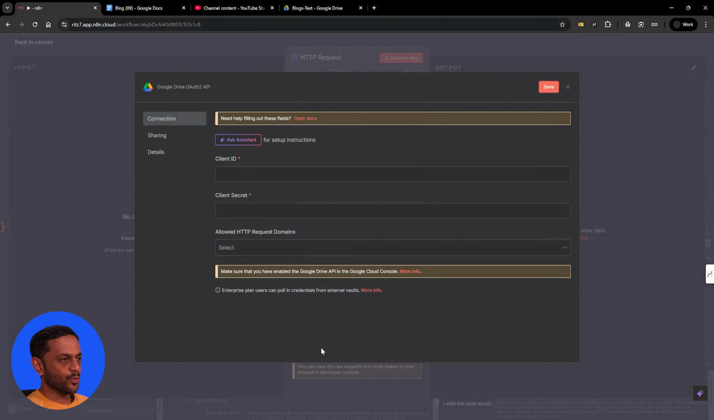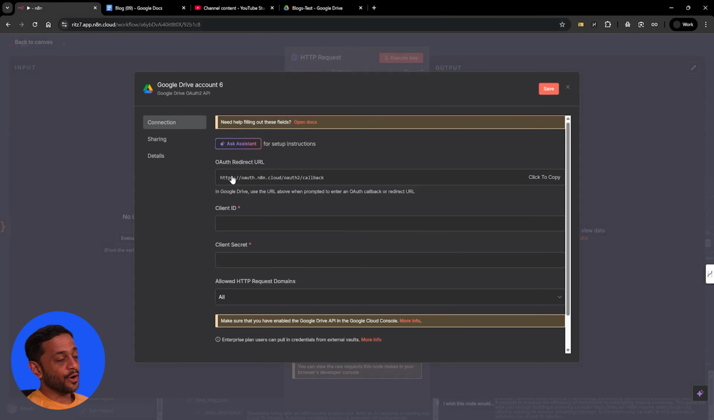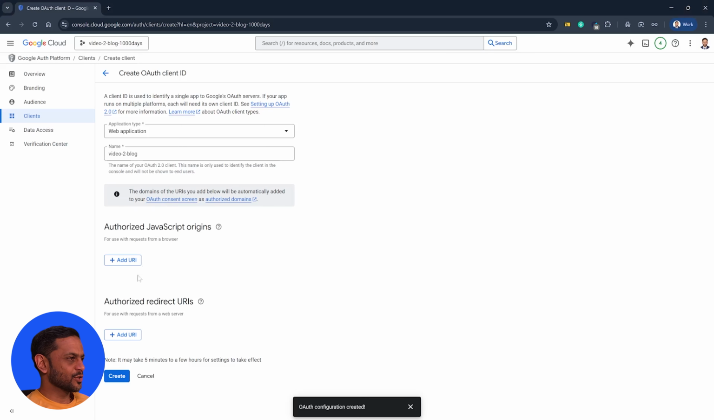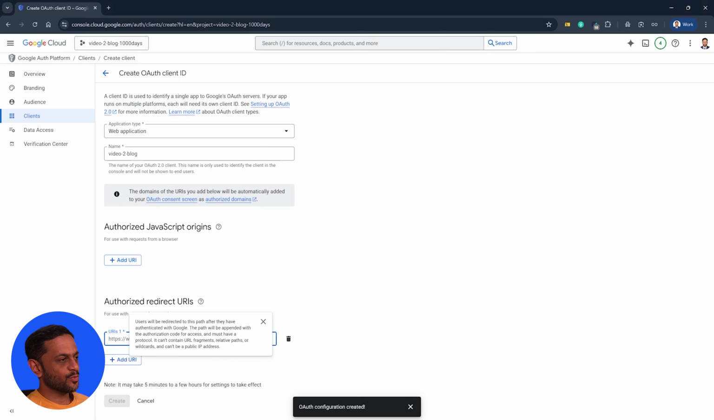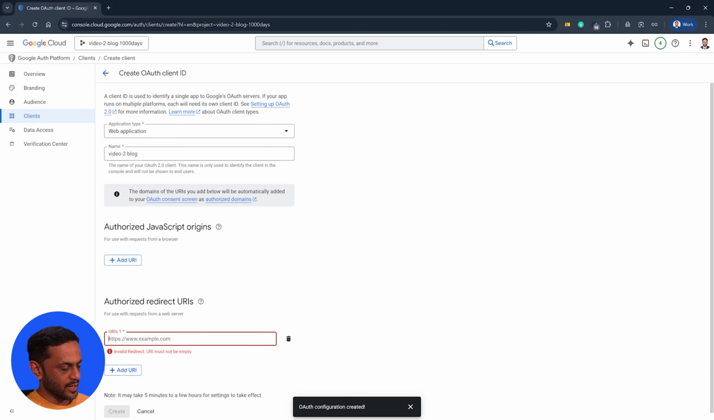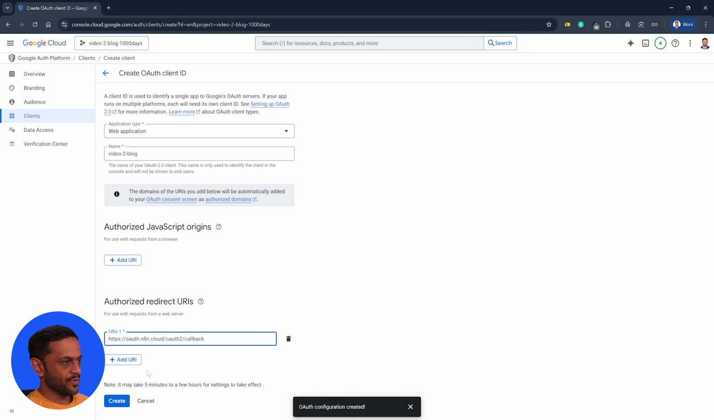So click on create new credential and it'll ask you for client ID and client secret. But along with that, it will also give you OAuth redirect URL. So click on this to copy. Let's go back to this one. And here is where we have to give the authorized redirect URI. Okay, so we have copied this.